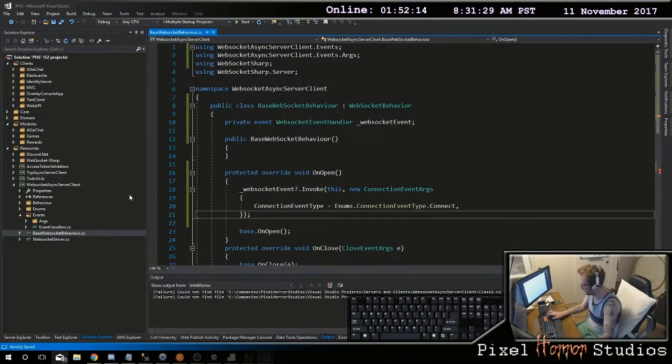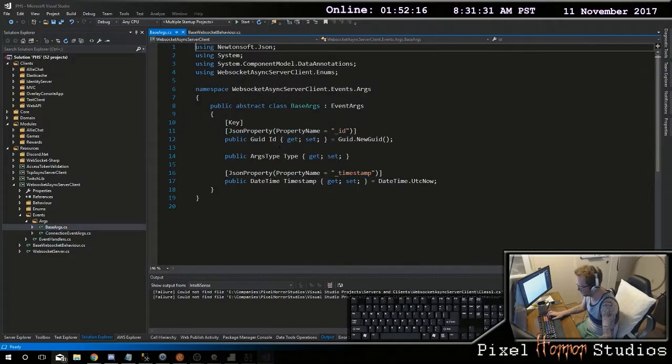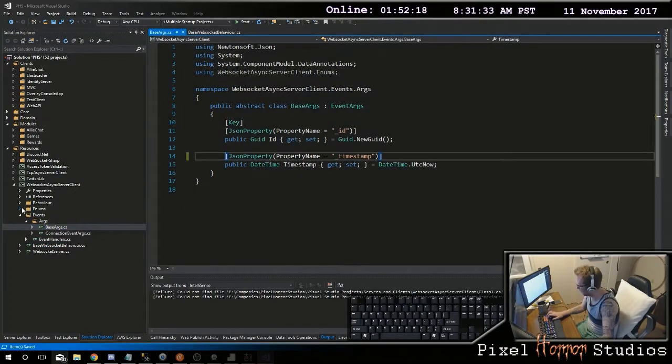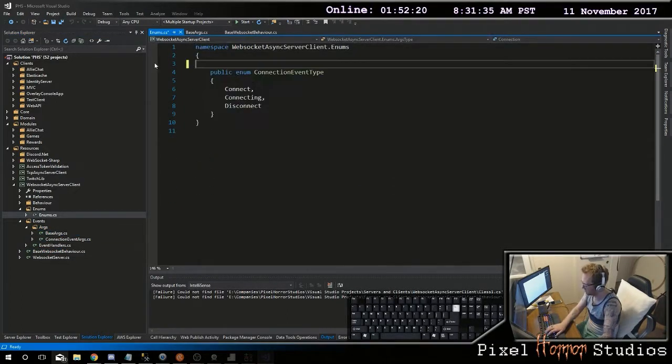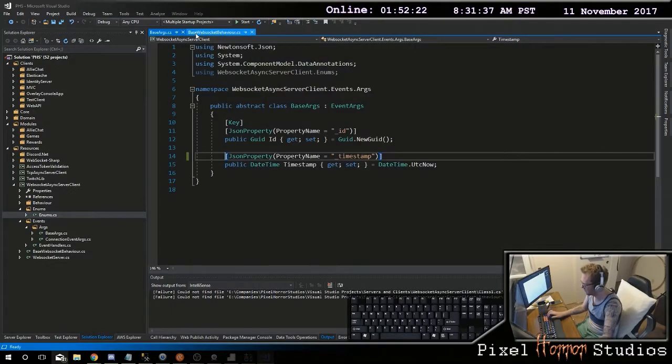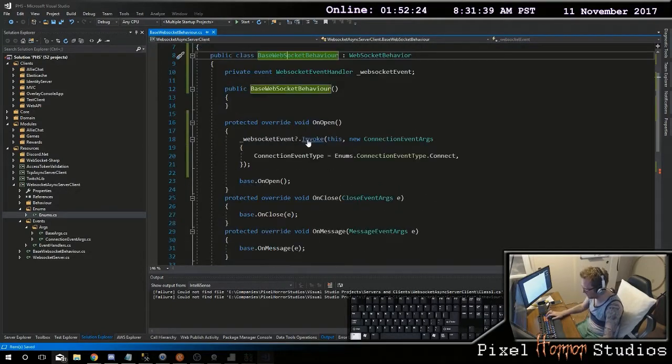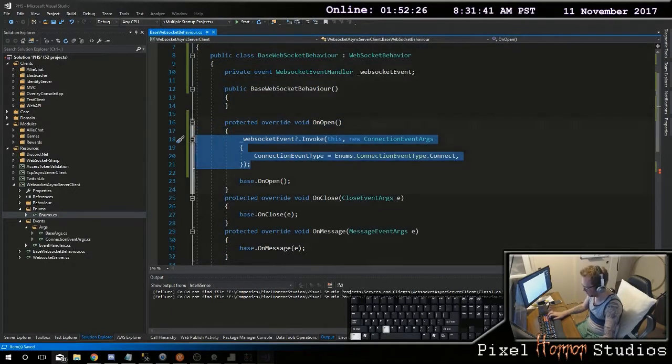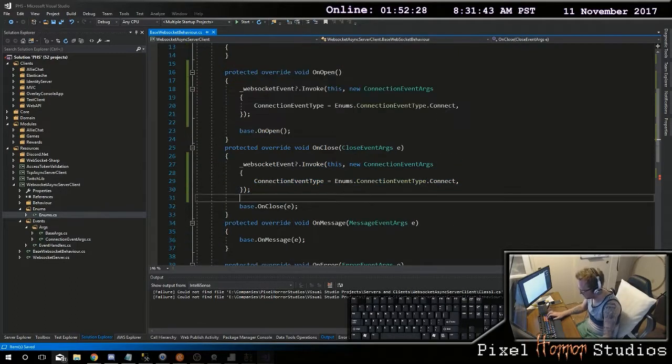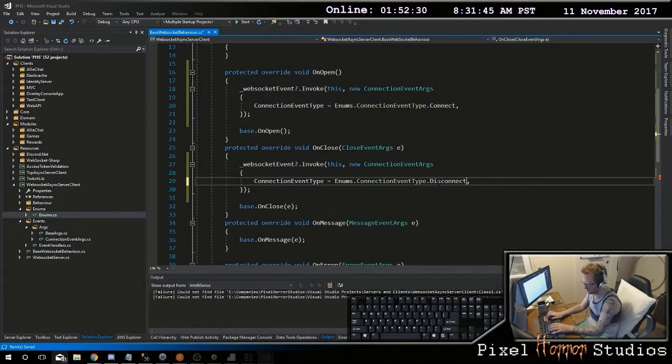And I don't need to have type anymore. So on base args, we can actually kill this. And then back on enums, we can get rid of type. Now on close, we'll do the same thing, except this one's going to be disconnected.